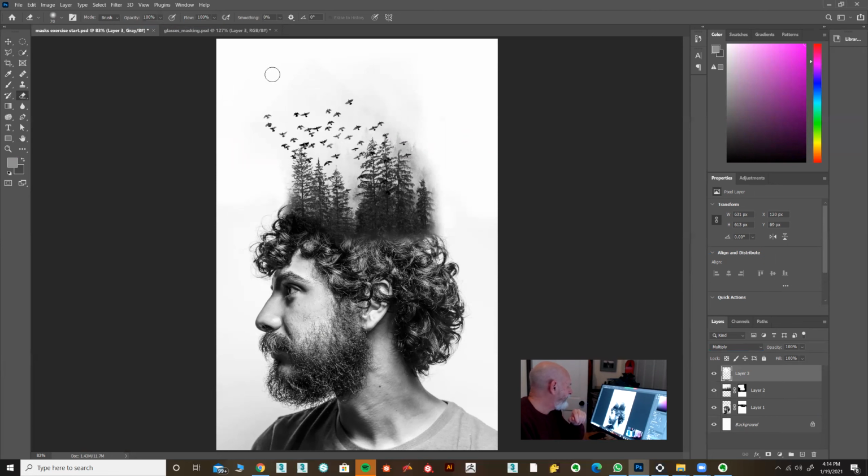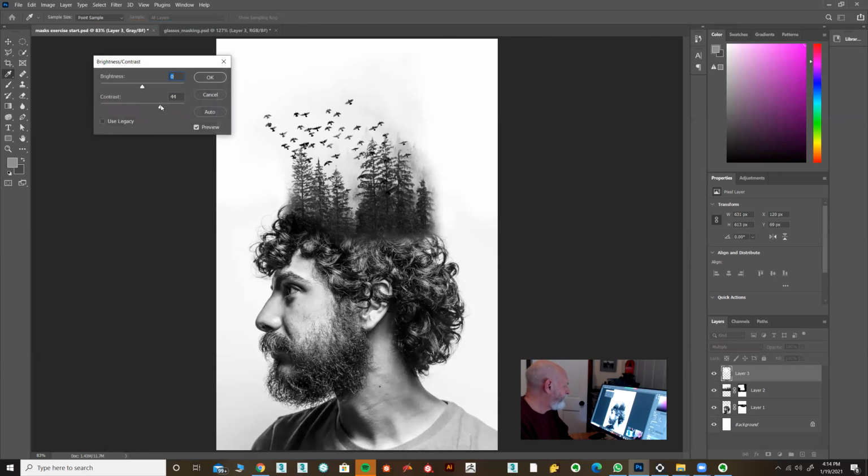Okay. In this case, maybe instead of using the layer mask, I'll just erase a little bit of the part that I want. Or I can go to Image Adjustments, Brightness Contrast to increase the contrast a little bit, so the light stuff becomes white.